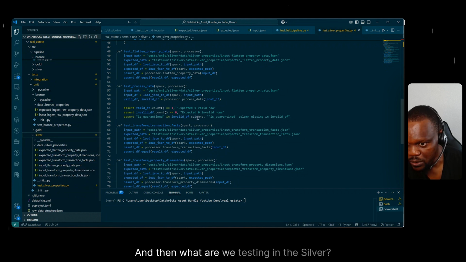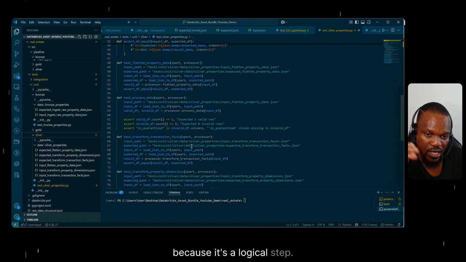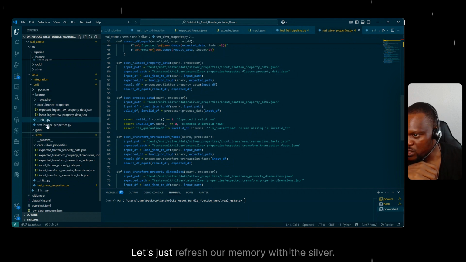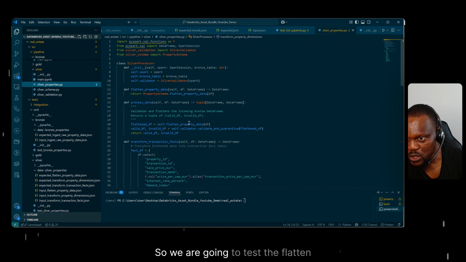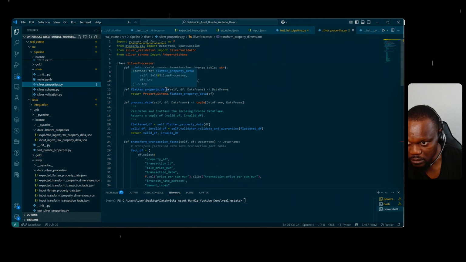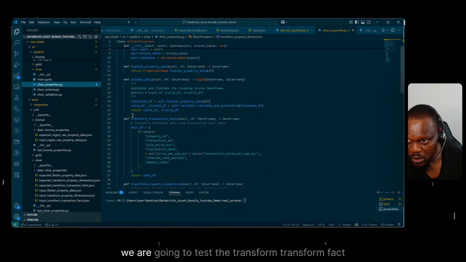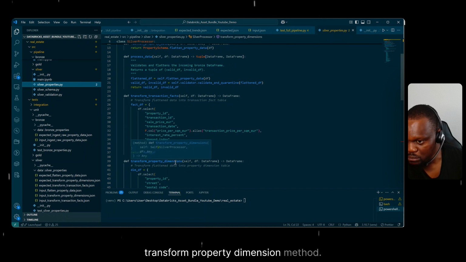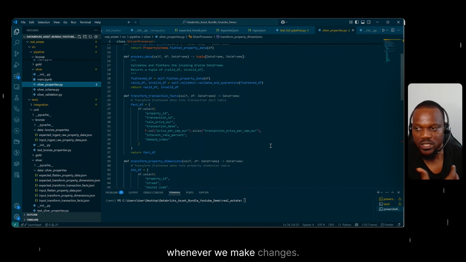And then what are we testing in the silver? We are testing it because it's a logical step. We have different methods that we are going to test. Let's just refresh our memory with the silver. This is the silver.py. So we are going to test the flatten method, the process data method, the transform fact method, and the transform property dimension method. So be sure that these methods are working very well whenever we make changes.